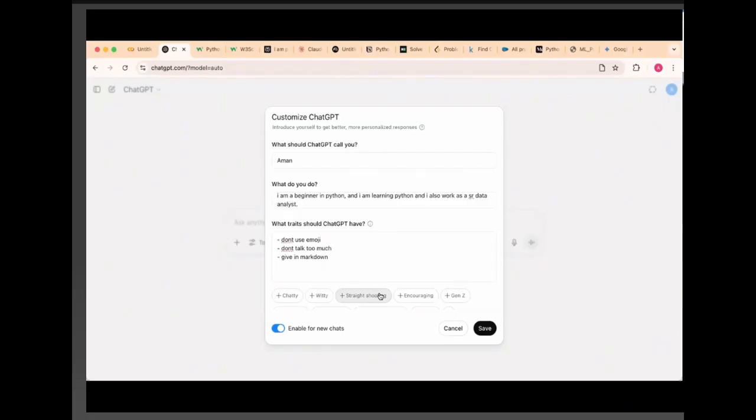Not just ChatGPT, other tools as well, Perplexity, Claude, Gemini, have some options of personalization that you can use to enhance your work and do it better. I hope that is all clear so far.